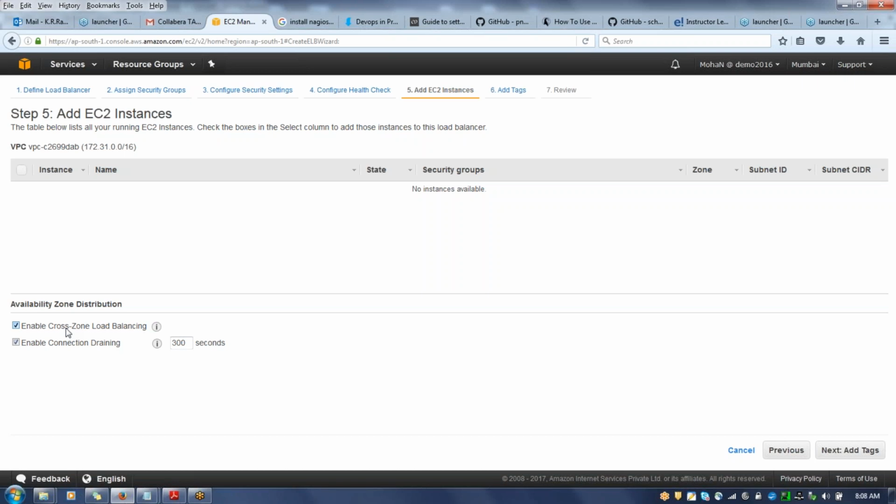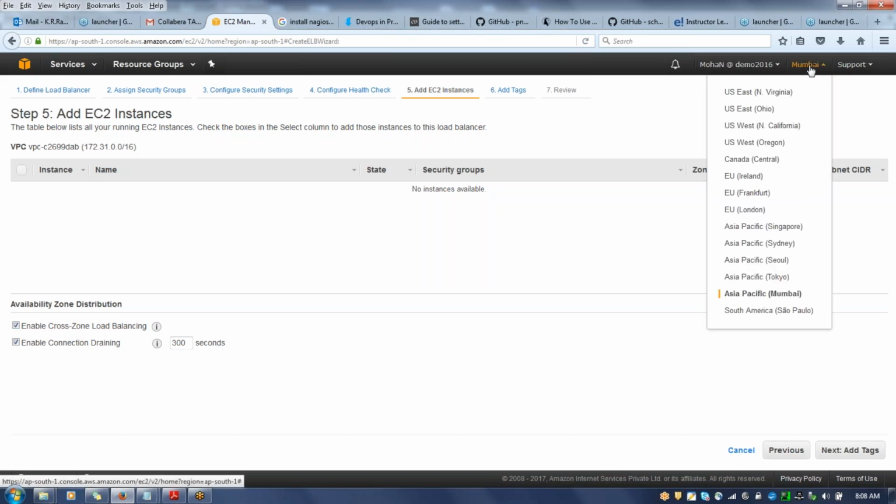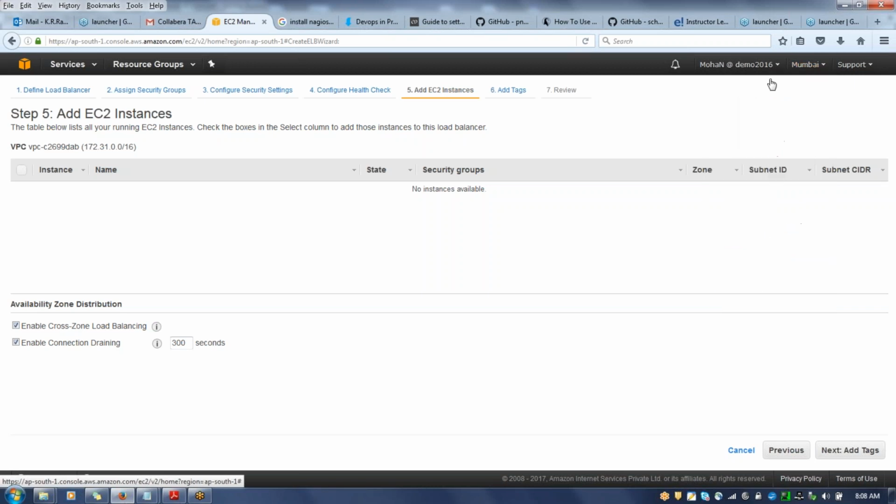Remember, the scope of the ELB is the region. You cannot distribute the traffic to another region. I hope you all know what a region is. A region is a geographical location, separately located in different countries. So ELB can distribute the traffic to different availability zones, but not to different regions. Connection draining is nothing but, if any instance has an issue, it will try to serve the existing requests, and it will not allow any new request at that time.